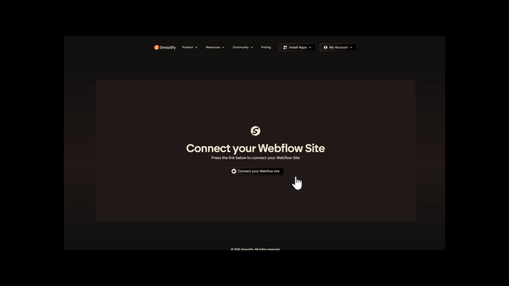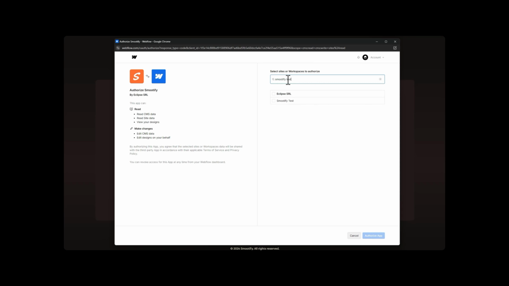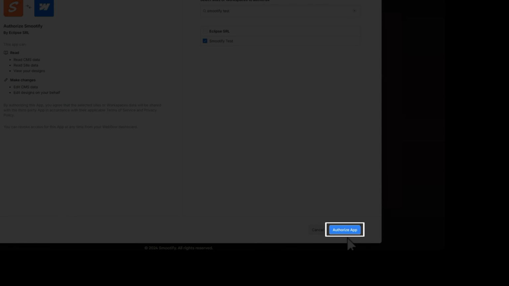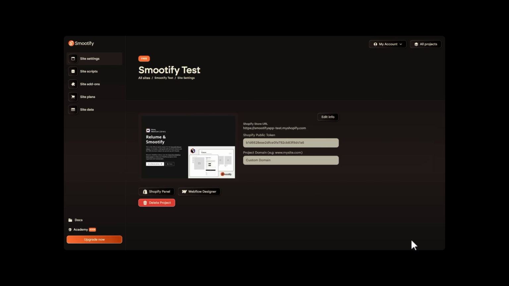Click on the Connect a Webflow Site button and select the starter project you just cloned in Webflow. Once selected, click the Authorize button in the bottom right corner of the page. Our app will automatically connect your Webflow project to your Shopify store, adding the Shopify store URL and public token storefront API. All you need to do is connect your domain.